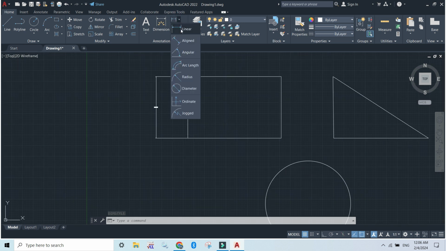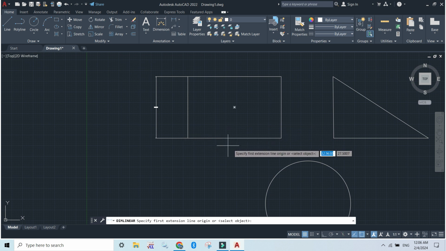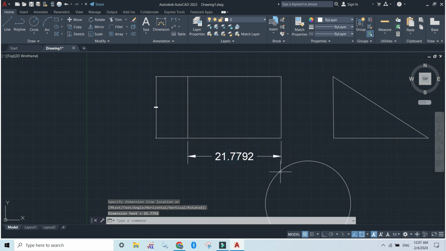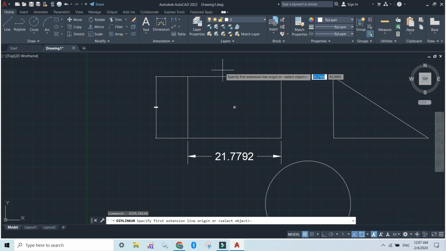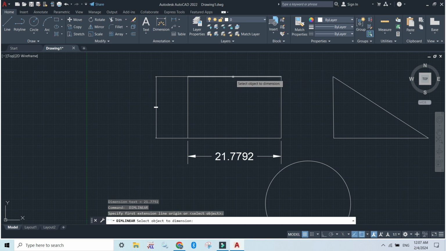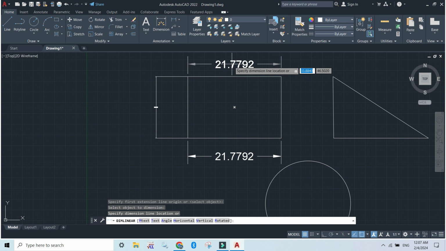Now I am going to the linear, and you can press enter and make the dimension. Also you can use the space bar. If you need to access the previous command, you can use the space bar. I'm using the space bar and entering so that I can give the dimension to a particular line.